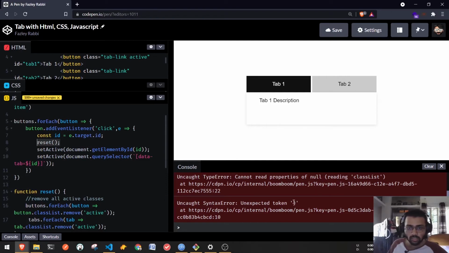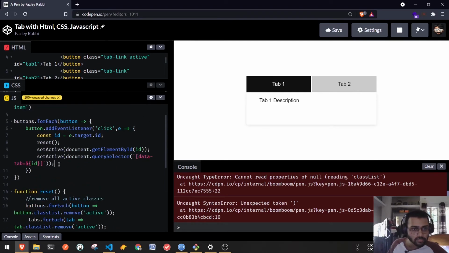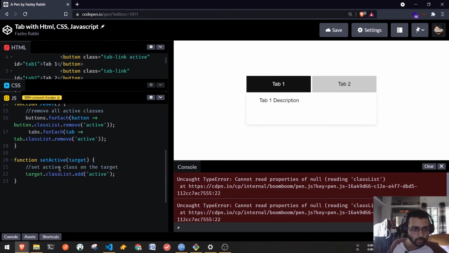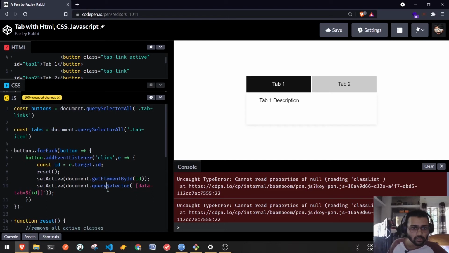Unexpected token. Okay, bracket somewhere. I didn't finish the bracket. Let's see where it is not working. Cannot read properties of null reading classList, line 22. target.classList.add active, querySelector data type equals id.